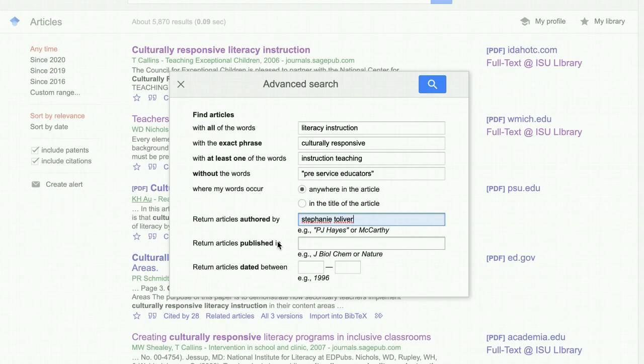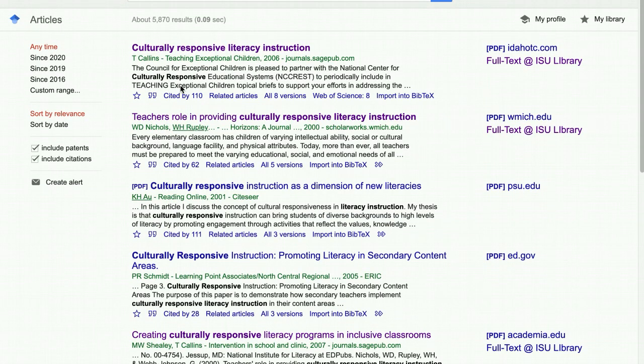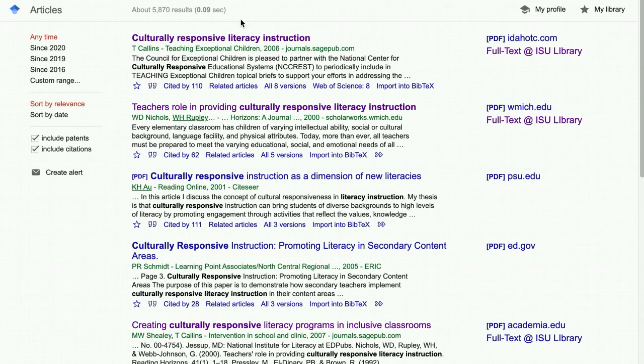I can look for articles in a specific journal, or I can limit to articles for a specific date. The advanced search features really help us, as you've noticed, to streamline our search and have a better chance of getting exactly what we want.